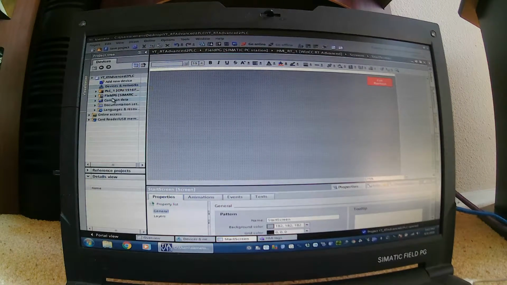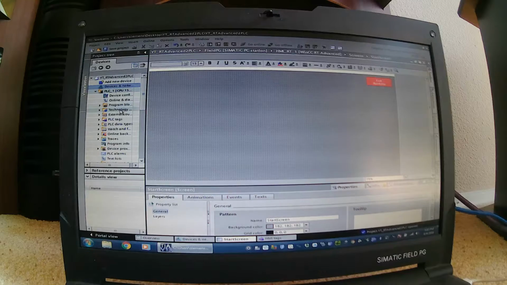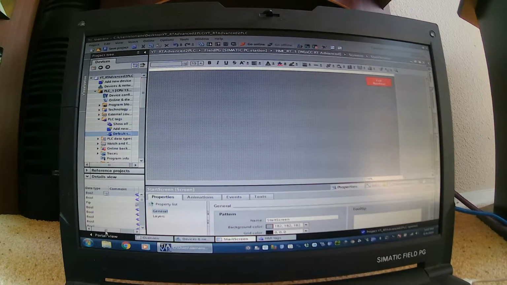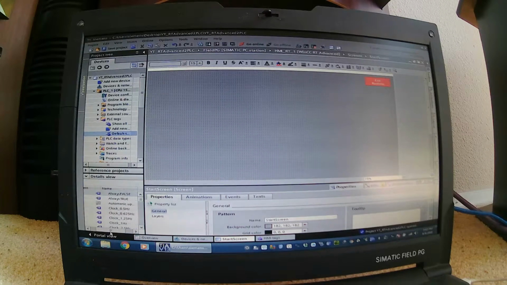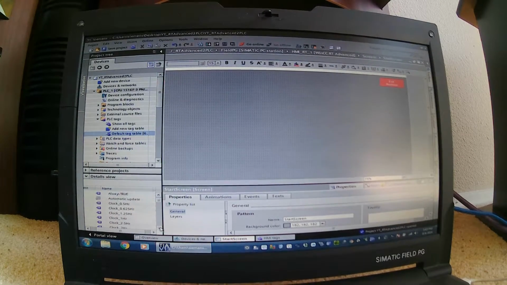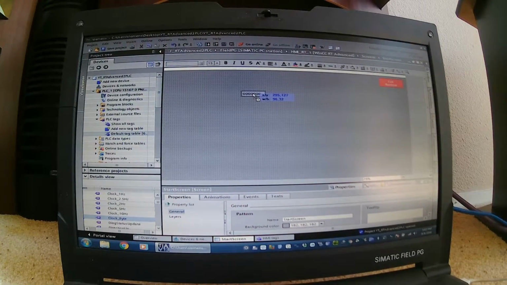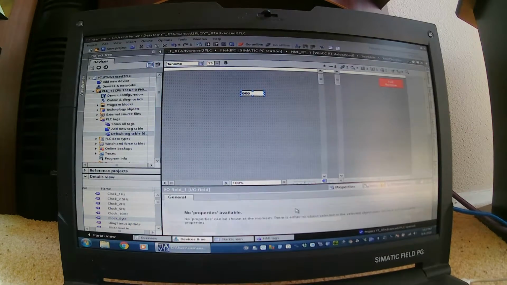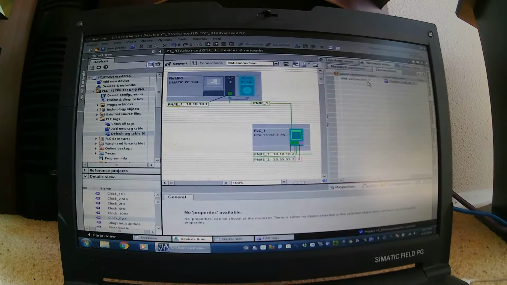And I can come over to my PLC tags, and go to my default tag table. And again, I apologize for the poor resolution, but I'm going to be looking for my clock byte. If I drag that onto my screen, and then I go back to my devices and networks, that connection has also been made. So many different ways to make that connection.